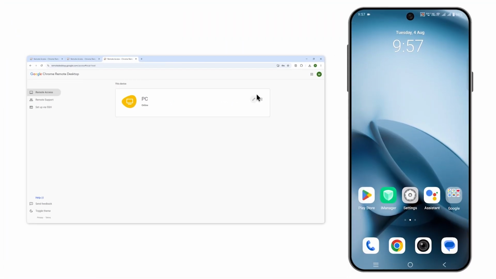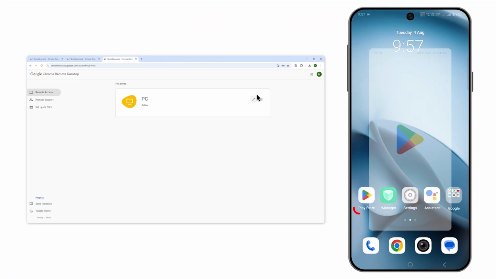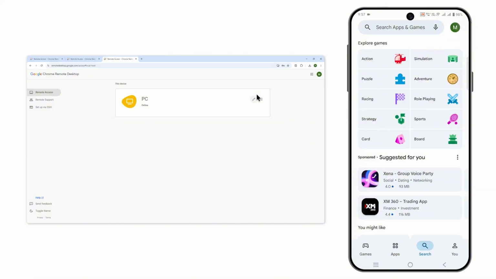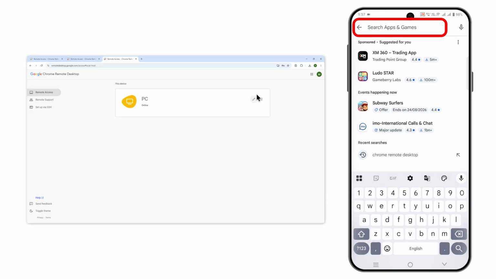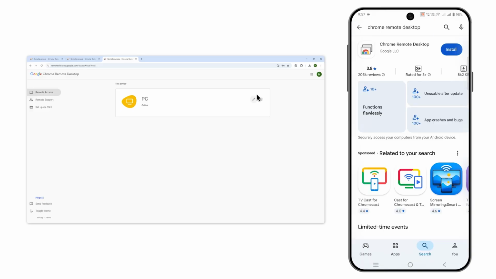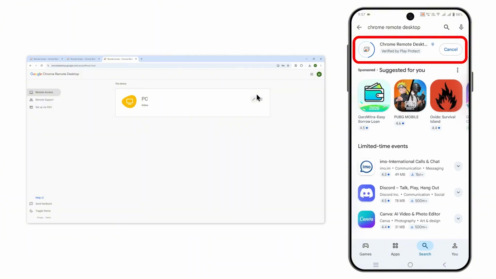Next, pick up your Android phone and open the Google Play Store. Keep in mind that the Chrome Remote Desktop app is only available for Android phones. Search for Chrome Remote Desktop and install the official app.